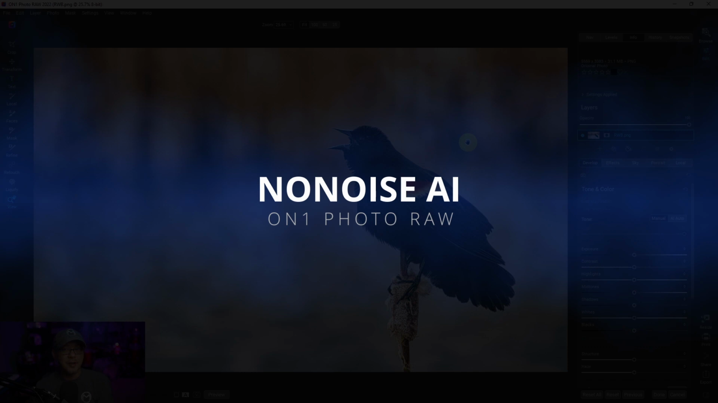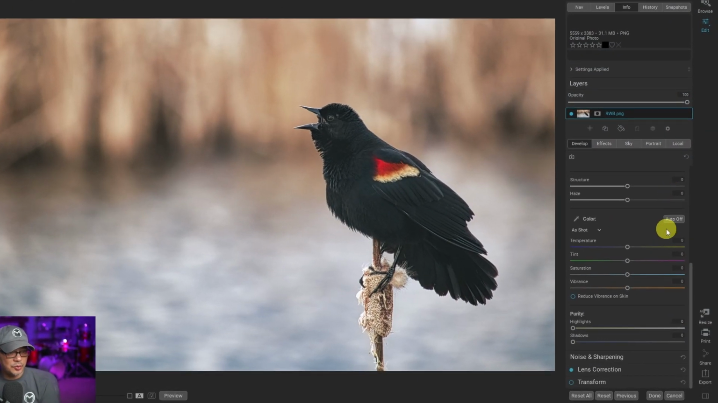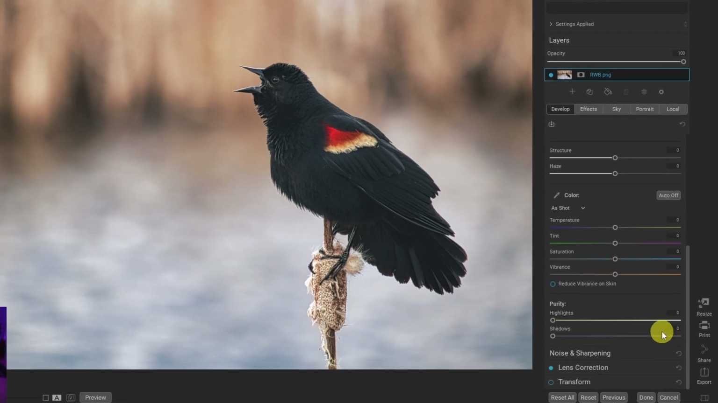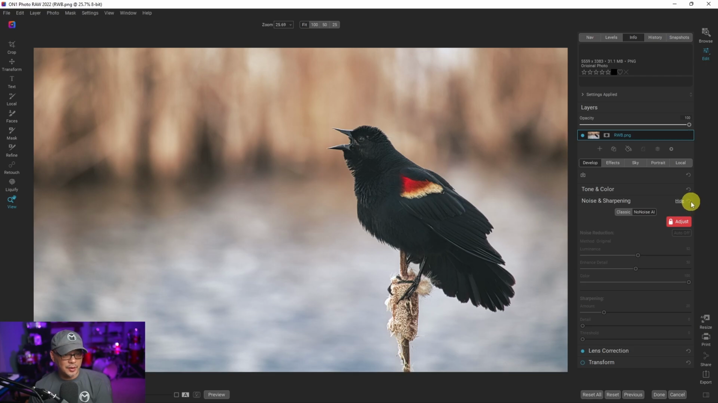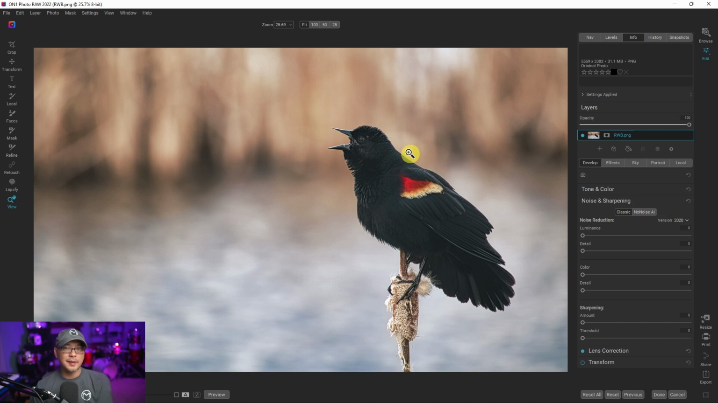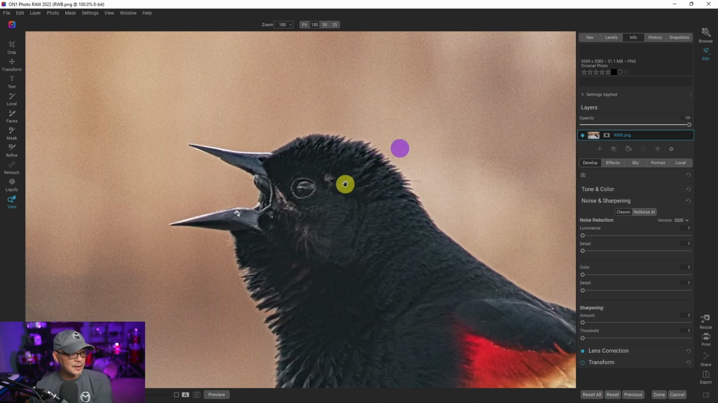So earlier I mentioned NoNoise AI. We're going to take a look at that now. If we scroll down here in our develop section and open up noise and sharpening, you're going to see NoNoise AI. Now I did apply this already, so I'm just going to reset it. There we go. From this view, it looks fine, not a lot of issues. But if we zoom in closer here, you start to see the noise.